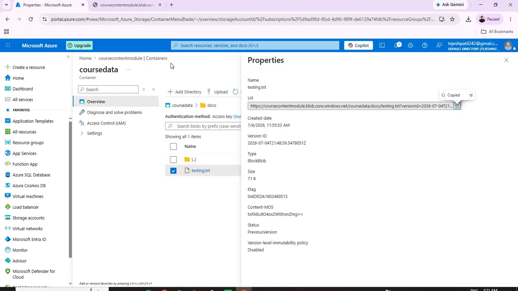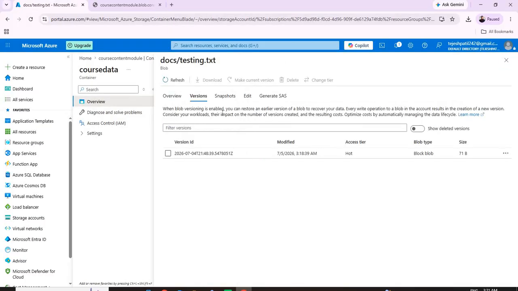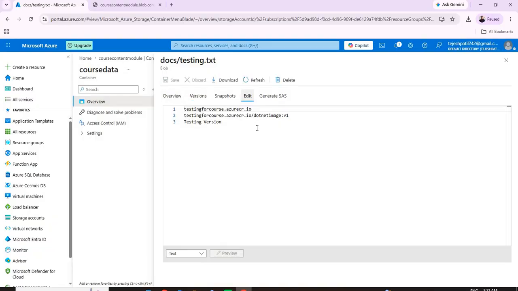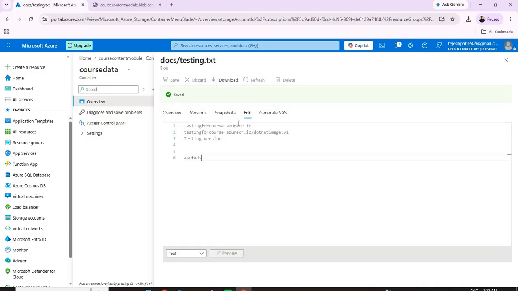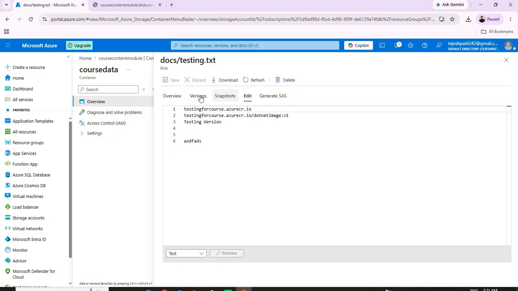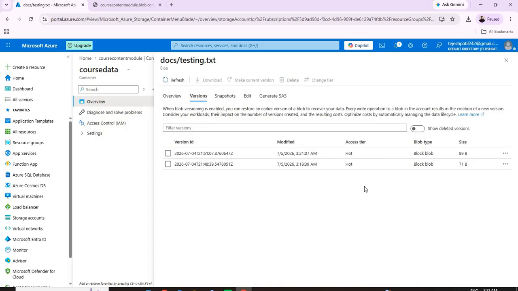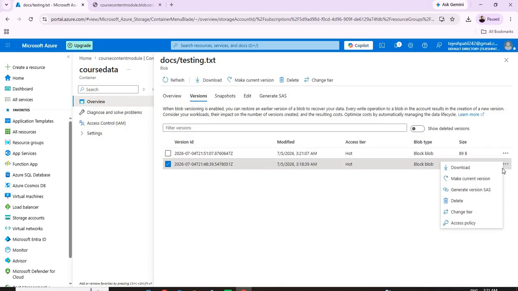Okay, and let's say if you modify something else, then each and every change will create a new version, and you can change that or revert that with the help of this.